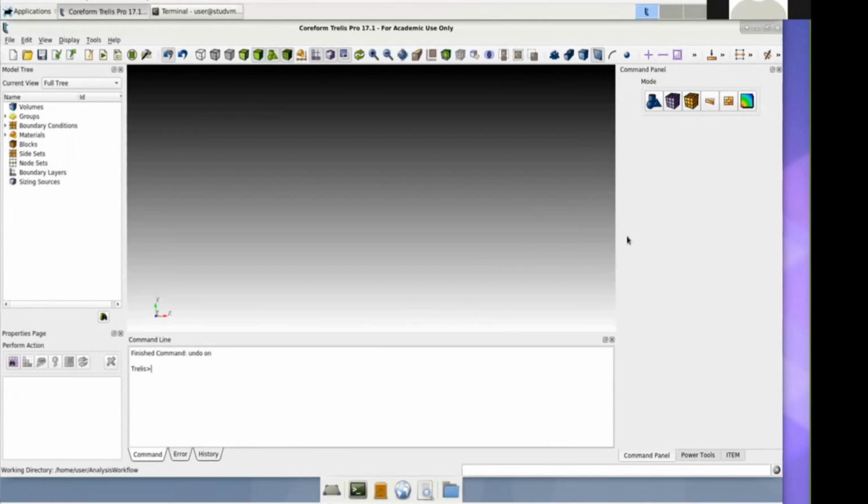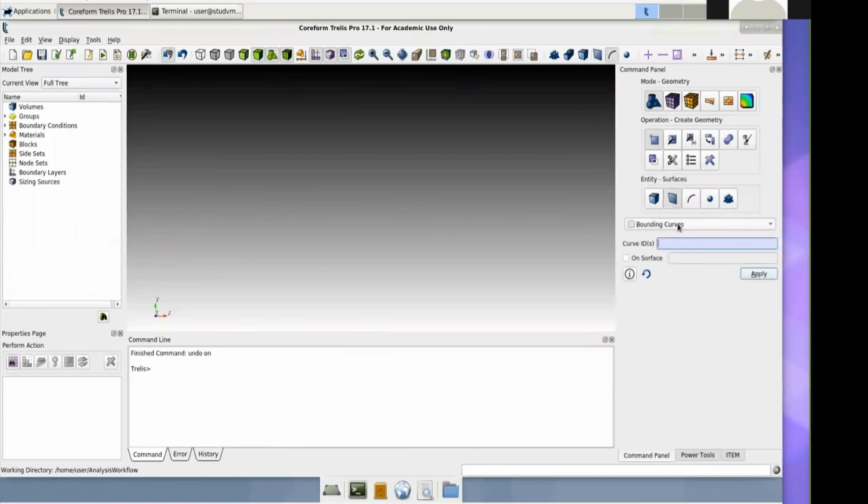So the first thing we want to do is create geometry. This is the geometry mode here. So we choose this one. We want to create geometry. So this is selecting the operation, and we want to create a surface. So our 2D model, and we click the surface button.